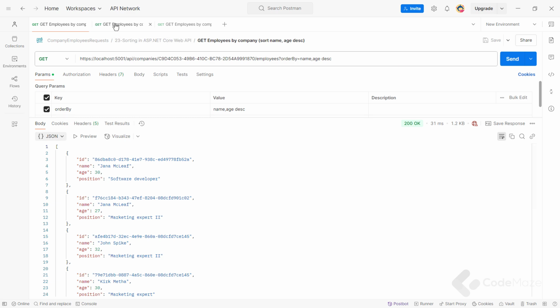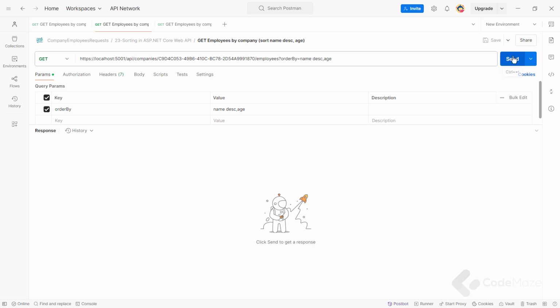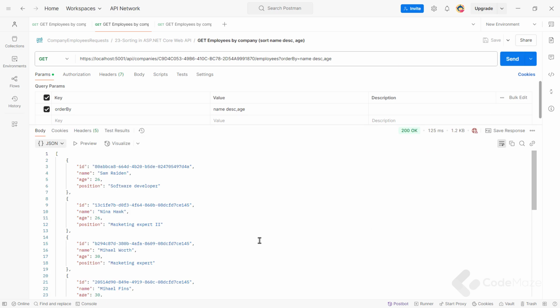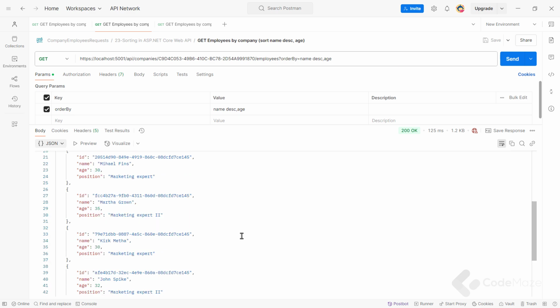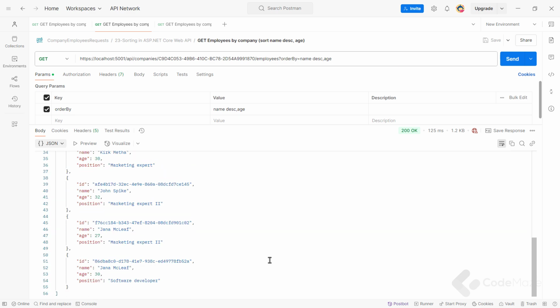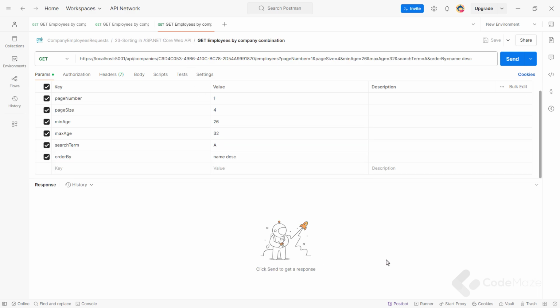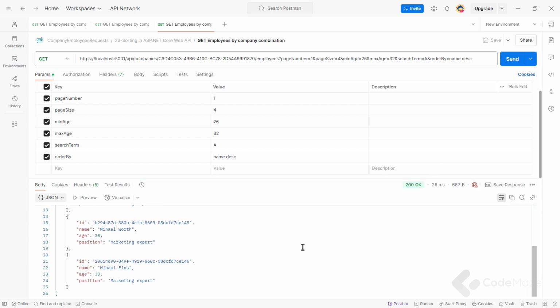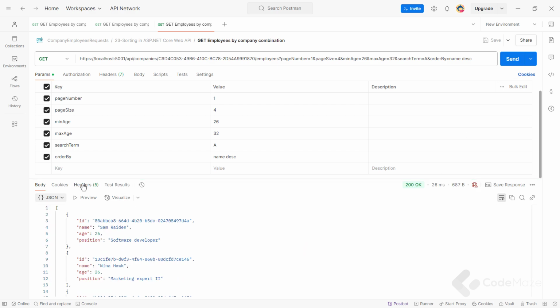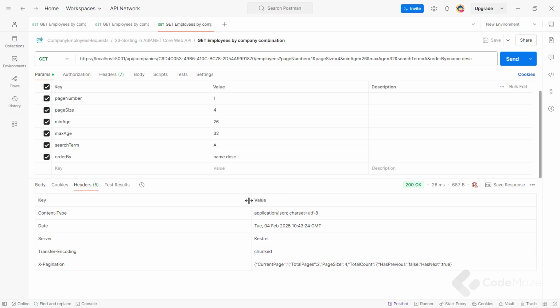Of course, I can do it the other way around. And now we have sorted employees by their names in a descending order, and then the age in an ascending order. Lastly, I can test this with all the previously implemented features, like paging, filtering, and searching. And I get the correct result, and if I check the headers tab, we can see properly generated metadata.